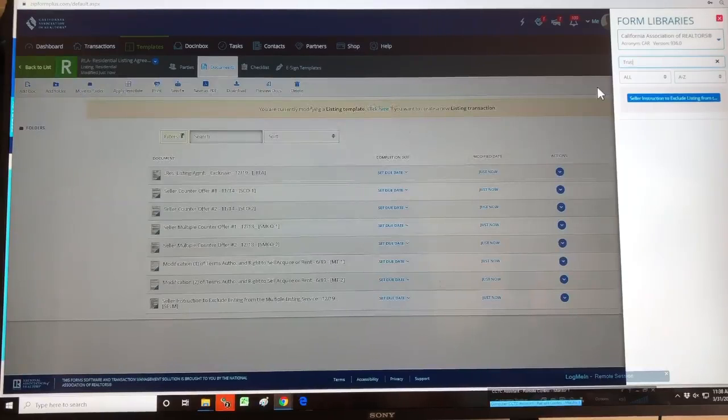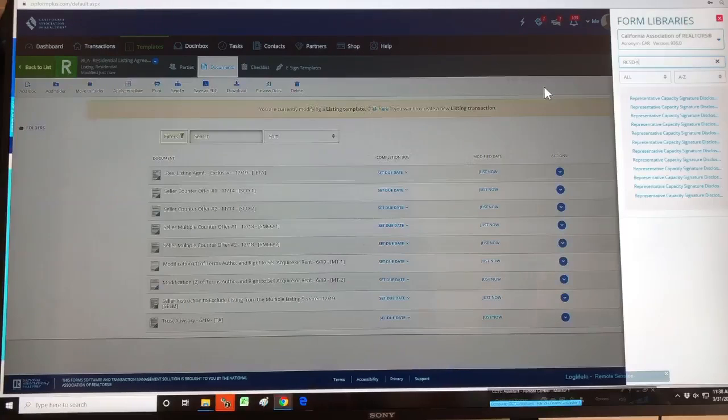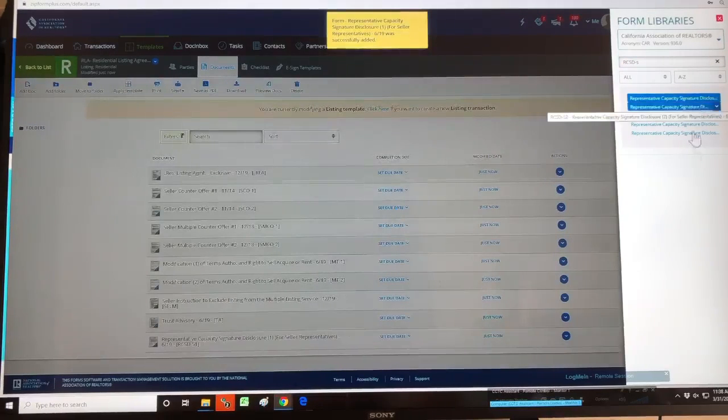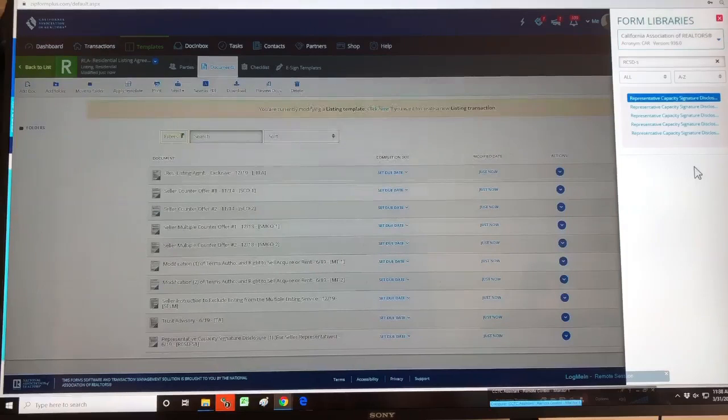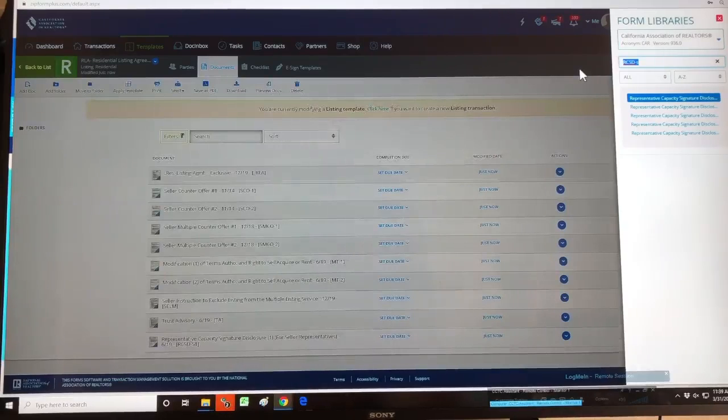a trust advisory. You might have to type it out, or you could try typing TA, but there's a lot of options when you just type in TA, so I would type out Trust Advisory. RCSD-S. This is a representative capacity signature disclosure. You need it with the Trust Advisory, if it's a trust, if it's an entity, and stuff like that, an LLC and stuff like that. And a probate advisory.